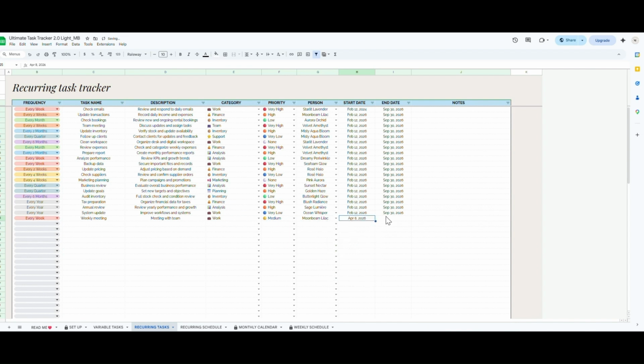Select the start date by double-click the column and select from drop-down. Let's say start date was January 1st, 2026, and select the end date here. Let's select March 31st, 2027 here. Add notes, if any. Next, let's go to Recurring Schedule tab.